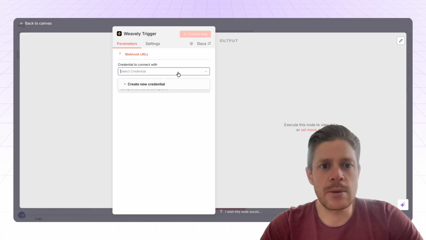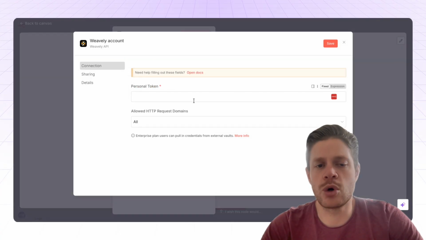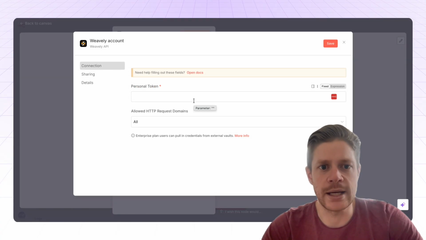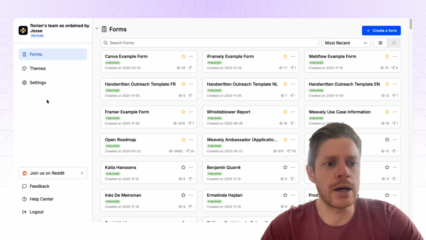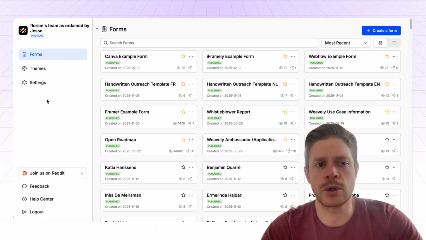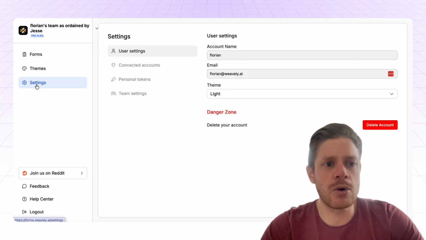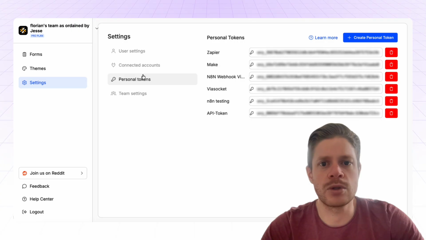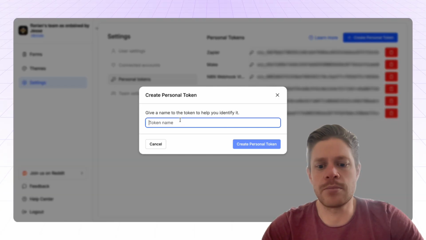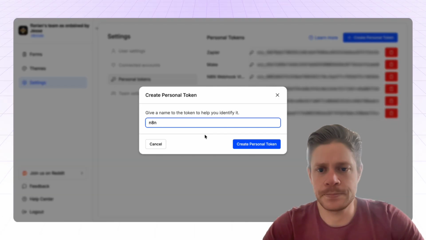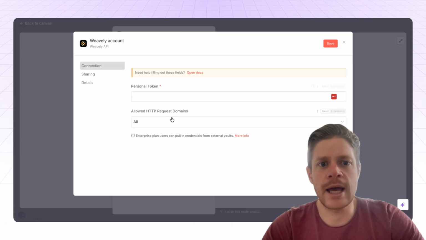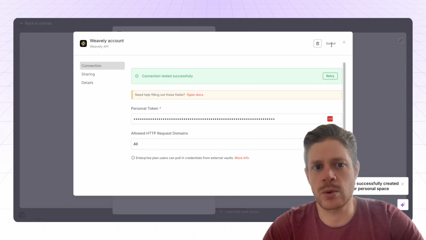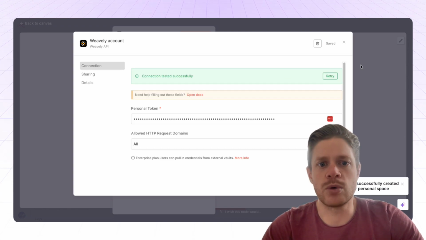So you'll need to set up your credentials, and that's essentially your personal token in Weebly AI. For this tutorial, I'm going to assume that you're somewhat familiar with Weebly AI and how it works. I'll leave a link to a general tutorial as well. If you haven't used the personal tokens yet, under settings, personal token, you can just create yourself a personal token. So let's call it n8n, create that personal token, and then we'll copy the token and paste that into our n8n configuration wizard. Press save, it's going to test that everything's fine, and we're good.